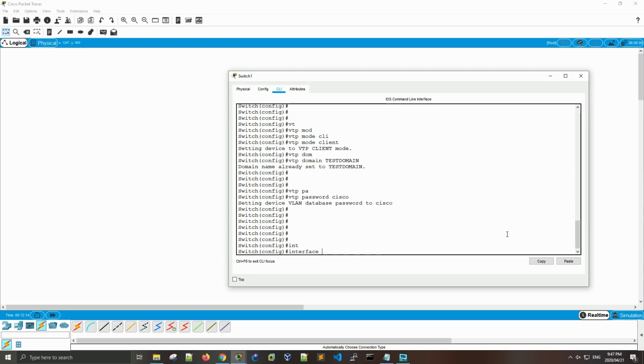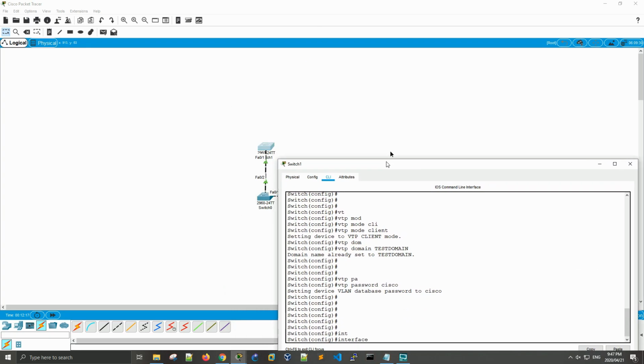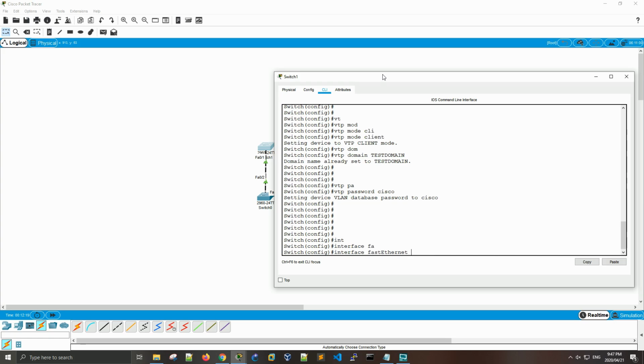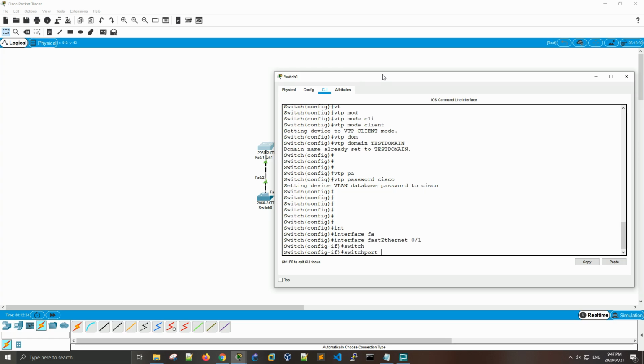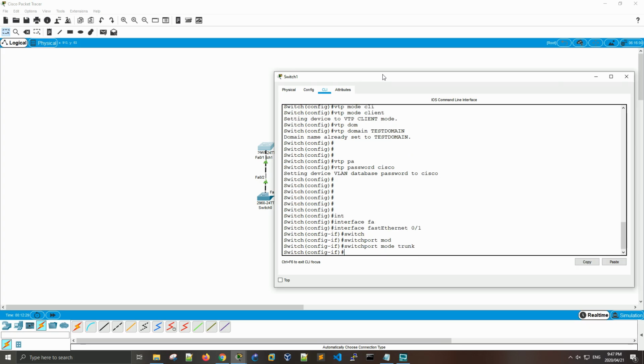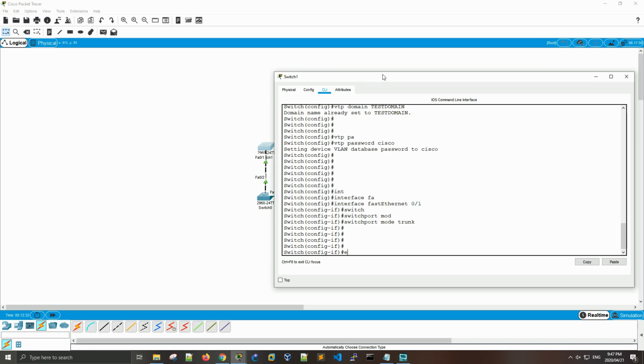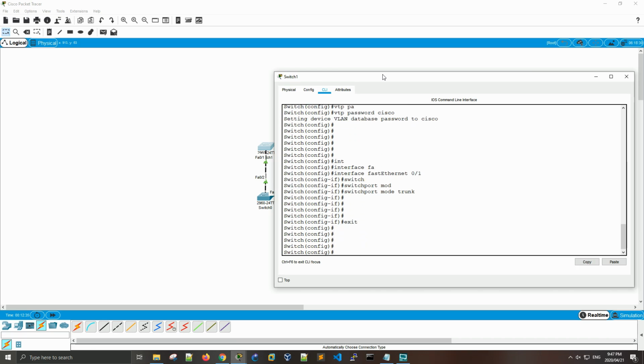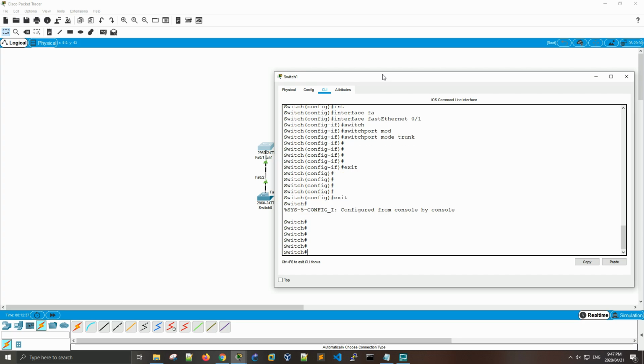Let's go right ahead into the interface. Let's just check what interface this is. It's also Fa0/1, Fast Ethernet 0/1, and we'll go ahead and say switchport mode trunk. Okay, perfect. Now that that has been set, we should be good. Let's exit out of here. That is all the configuration that we need for basically having the switches communicate to each other, so that if there is a new VLAN being added or removed from the switch, the server will then make those changes automatically for you.